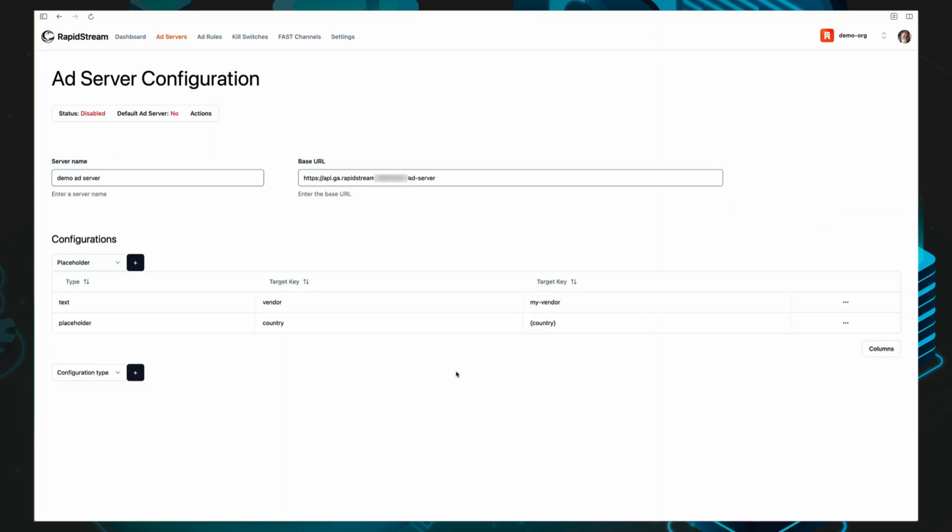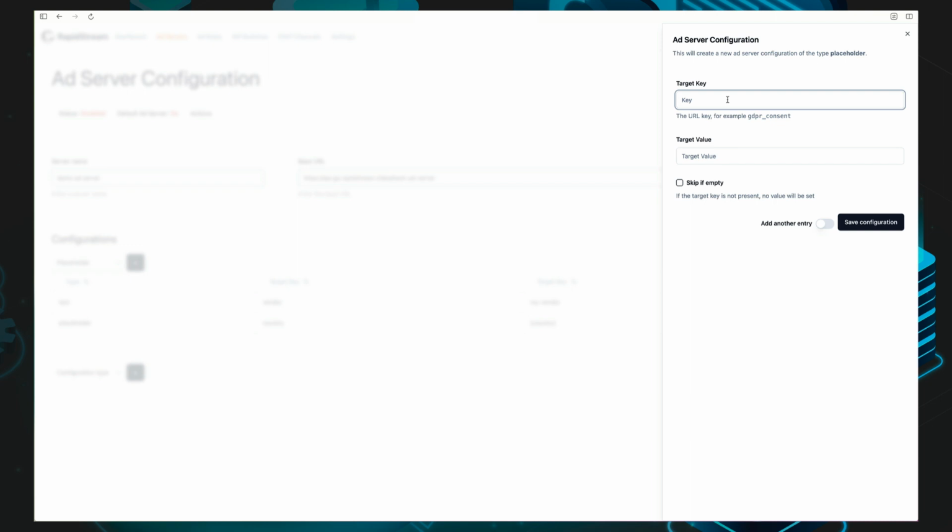Perfect. So I want to show you 2 more things. Let's add another placeholder. This time we want to add a placeholder which isn't delivered by the system. So let's add a target key. Let's say we want to add a provider. So type in the target key provider.